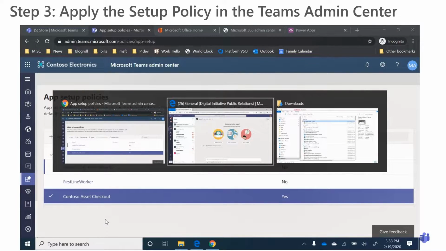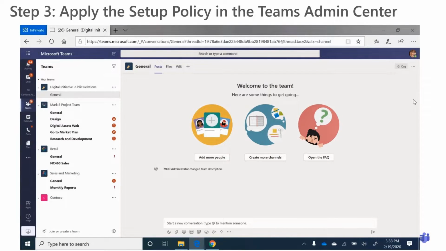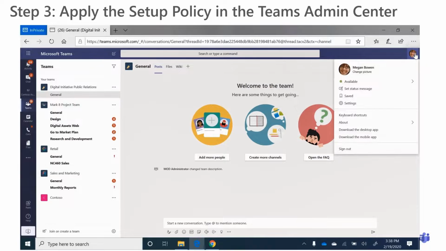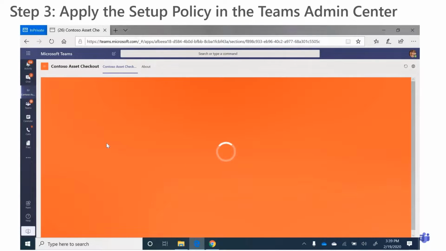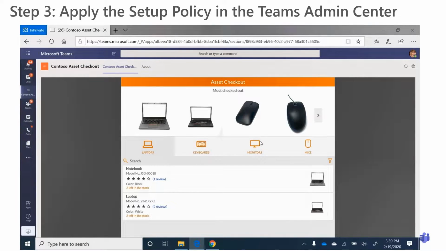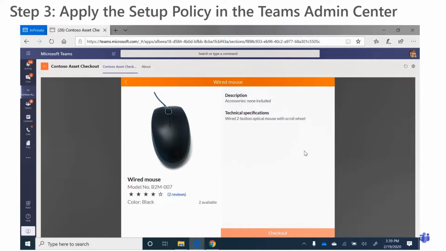So what I did was I added that same policy for Megan. And there you go. It's Megan. And you can see Contoso Asset Checkout. It's on row number 3, already pinned for the user, ready to go every single time they come into Teams. So that's the value of actually applying setup policies, is you can customize the experience of Teams so that people have what they need to get their work done.